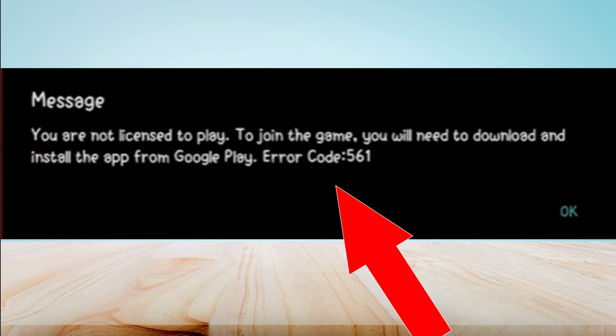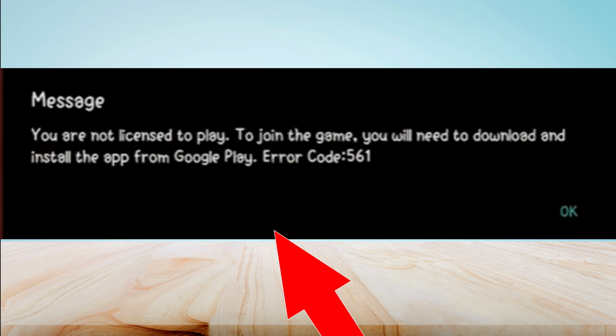Hi everyone, in this video I will be showing you how to fix the 561 error on Apex Legends Mobile. This error is shown when you do not download the APK file of Apex Legends Mobile directly from the Play Store. In this video I will be showing you two easy steps to fix this error.